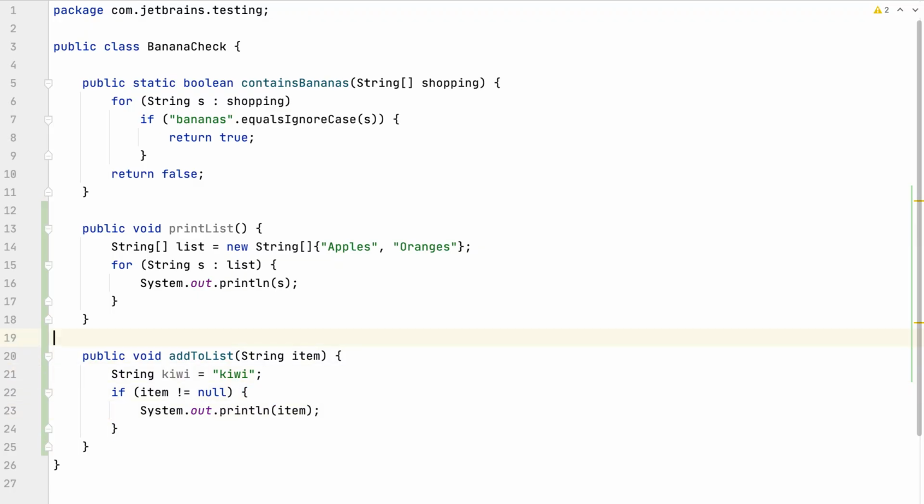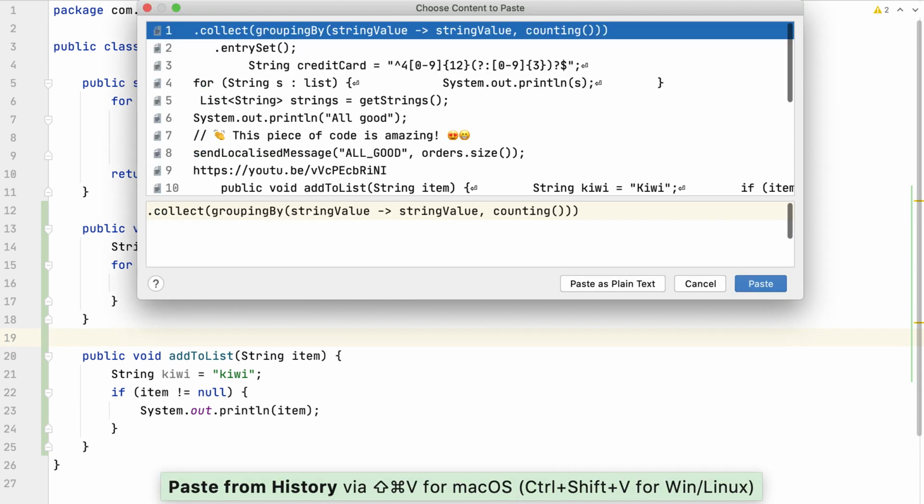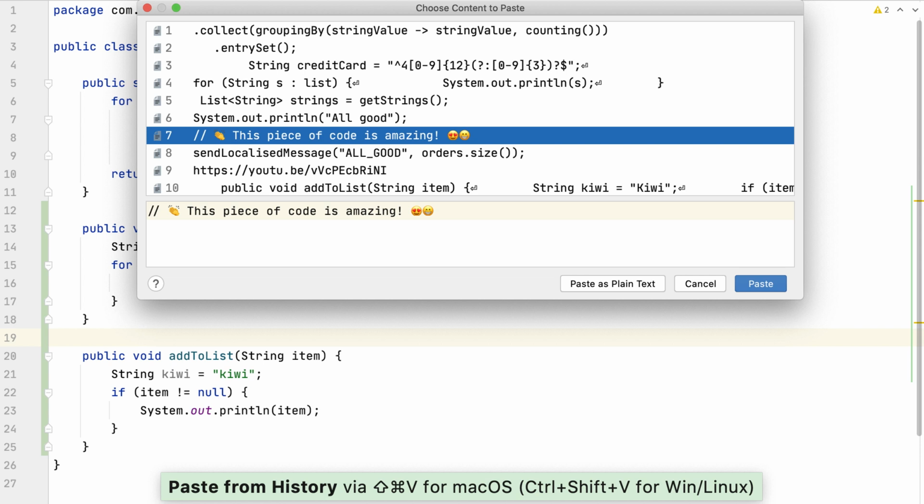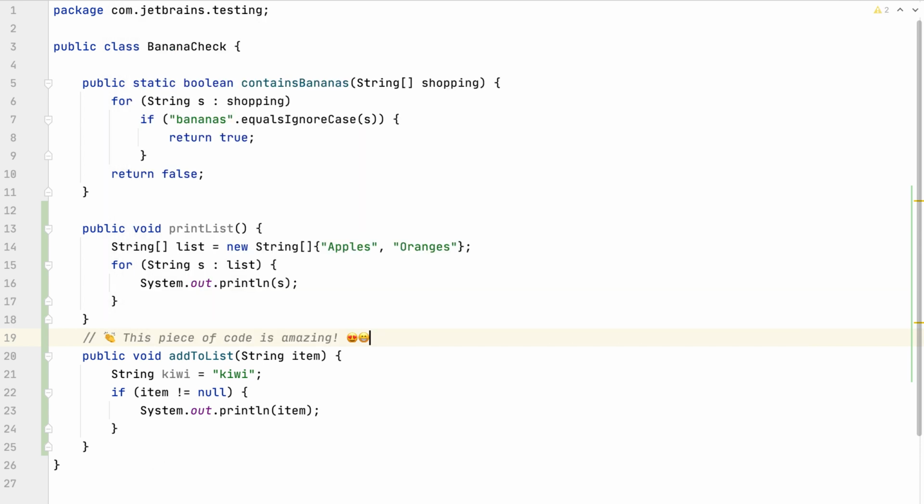One clipboard is never enough, and IntelliJ IDEA knows this. You can use Shift, Command and V on macOS or Shift, Control and V on Windows and Linux to bring up the paste from history dialog. And yes, it's configurable, and yes, it supports emoticons.